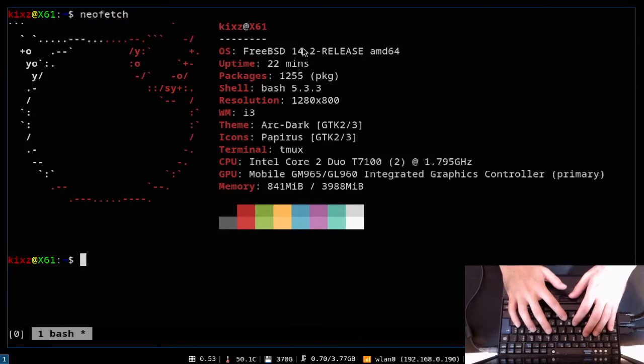So I'm also running an older version of FreeBSD. The latest version is 14.3. This one is 14.2. I'm so lazy to upgrade it because my internet connection is not the fastest.